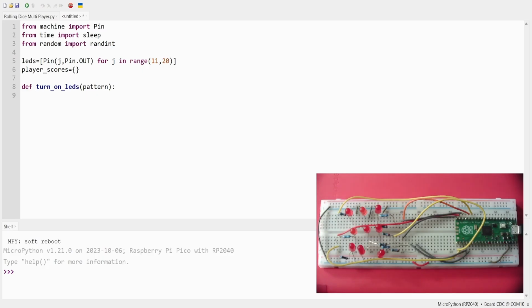So we use a loop, a for loop. So for J in range(9), because we have 9 LEDs.